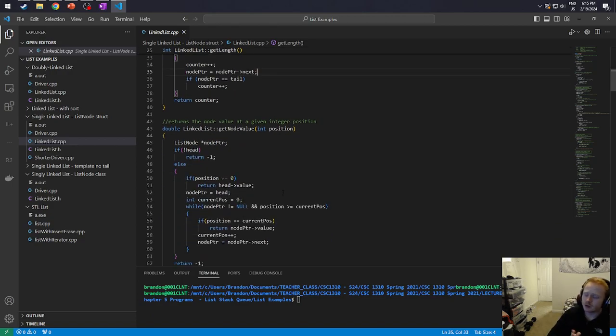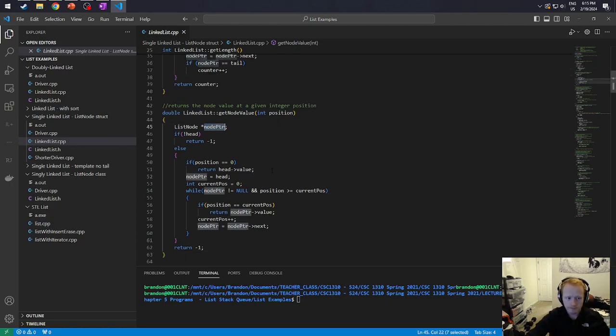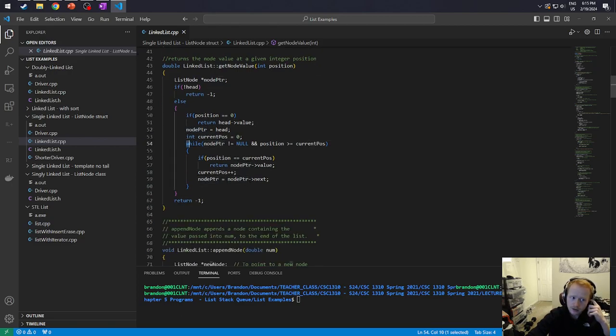That's going to be a major theme with linked lists, is starting at the head and just walking our way down until we find something, whatever we want. If we want to get a node value at a certain position, we're going to create a node pointer, set node pointer equal to the head of our list, and start walking.